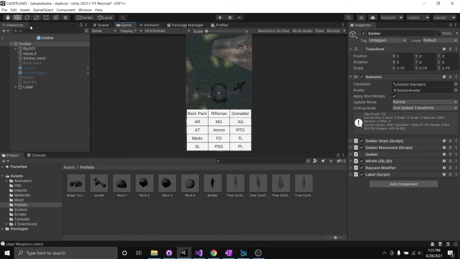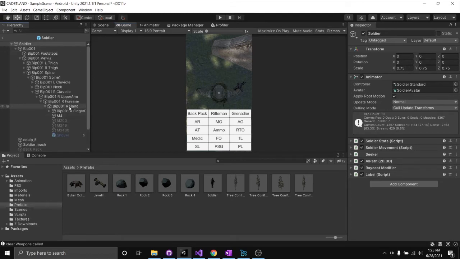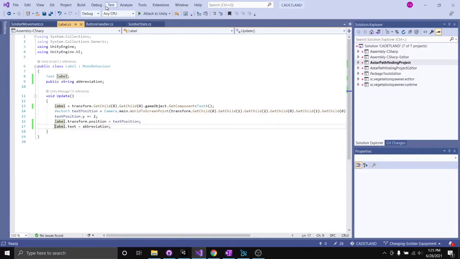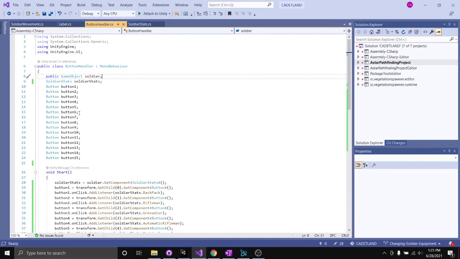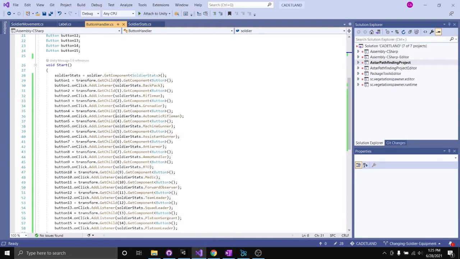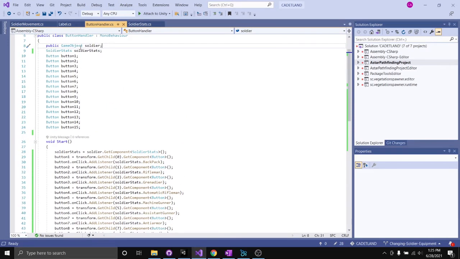And then I also went ahead and put all of the weapons. I have them all the way down here, but under the finger we got the M4, the M203, the M249, the M240 Bravo, and a shovel in case he needs to dig. And so the way I set this up in code is, well, first I created a button handler, and it just has a bunch of buttons, and then all of these buttons go to a script called SoldierStats that I imported right here.